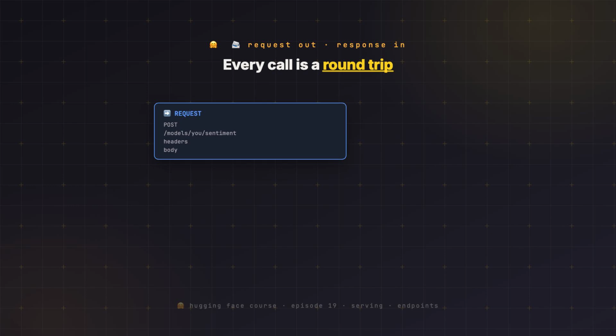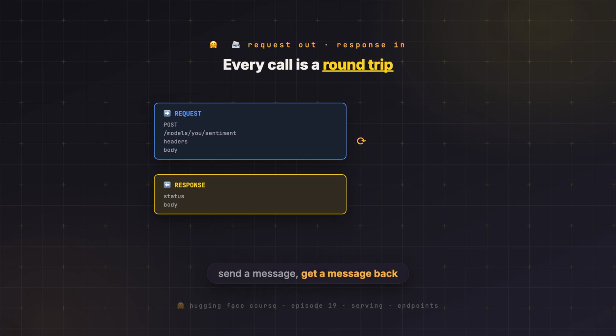Every call has two halves, and it helps to keep them separate in your head. The request is what you send: a method that says post, a path that names which model, a couple of headers, and a body, the actual text you want classified. The response is what comes back: a status code that tells you if it worked, and a body holding the prediction. Request out, response in. That round trip is the whole episode.